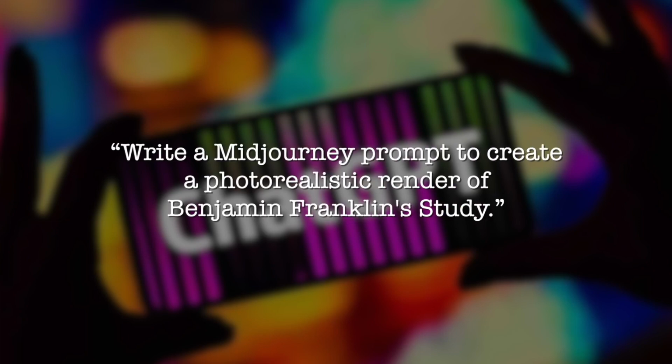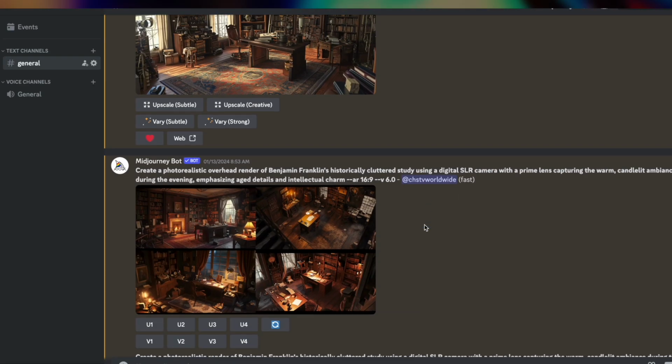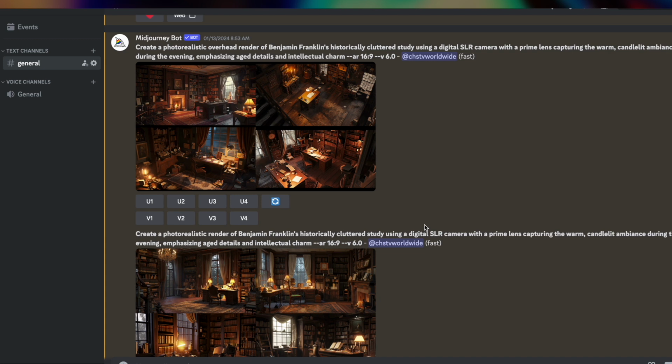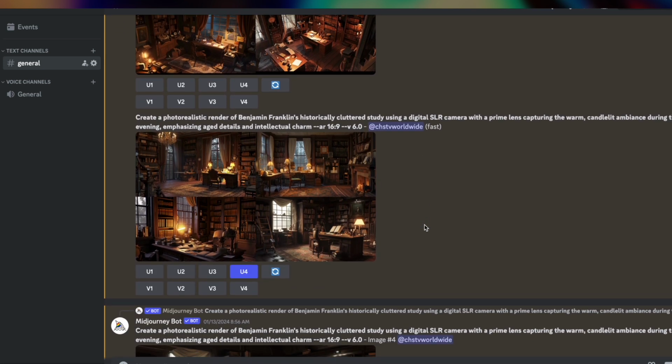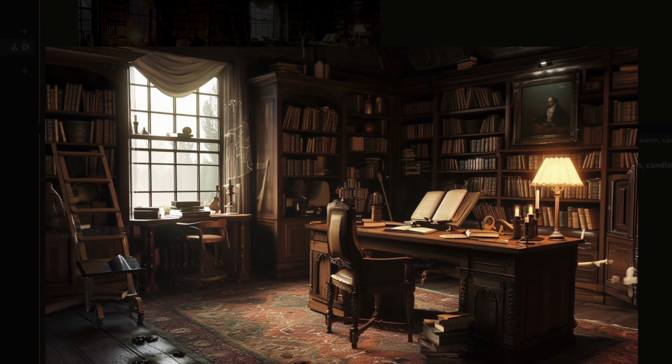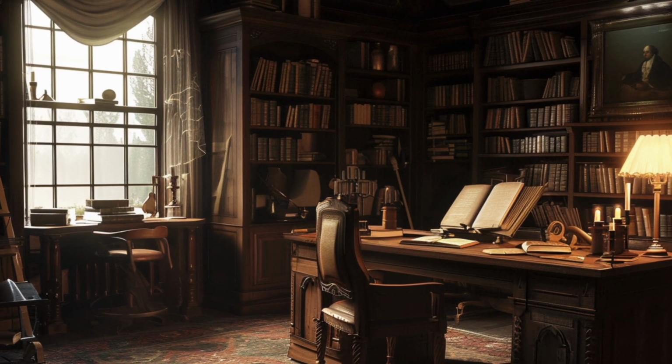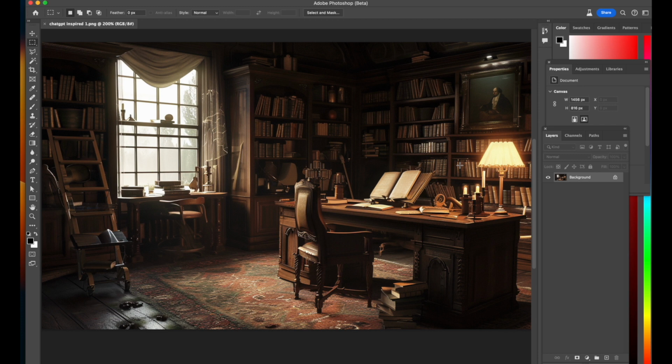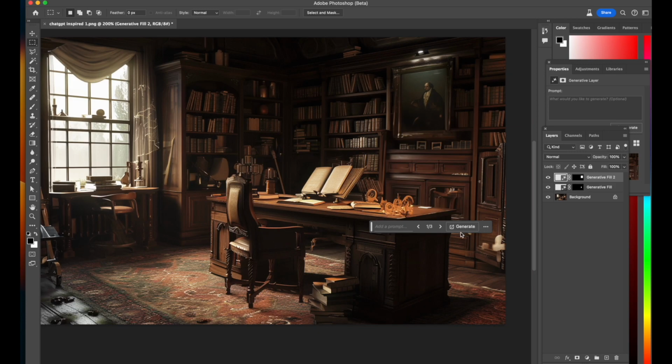Right back into ChatGPT, I asked the bot to, quote, "Write a Midjourney prompt to create a photorealistic render of Benjamin Franklin's study." I took that AI formulated prompt over to the Midjourney image generation site and pasted that prompt into the dialog box. And quickly, we were given some options. Ultimately, I went with this variation, but I wanted to make a couple of quick changes, and with Photoshop's generative AI feature, was able to remove the candles and the lamp and do just a bit of cleanup.